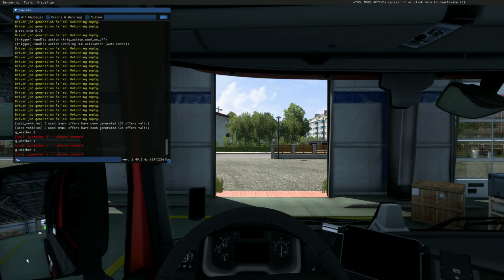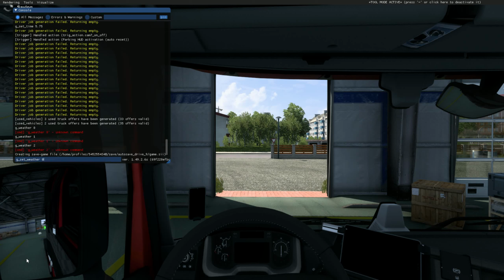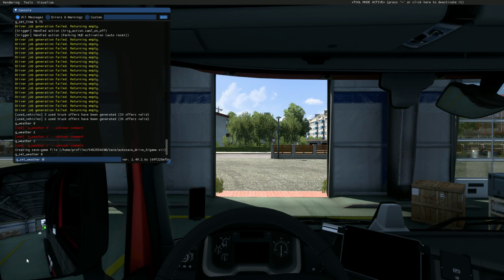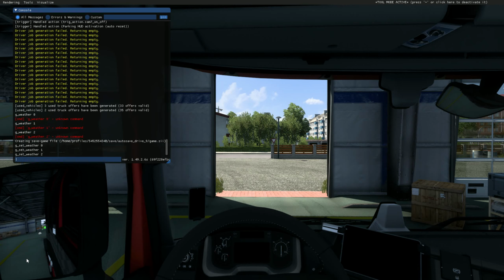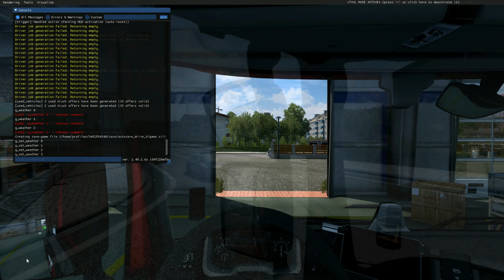You can set the weather by typing g_set_weather, then a space, and put a number there. This comes handy if you are trying to avoid rain or maybe want to experience the monsoon just for a while.